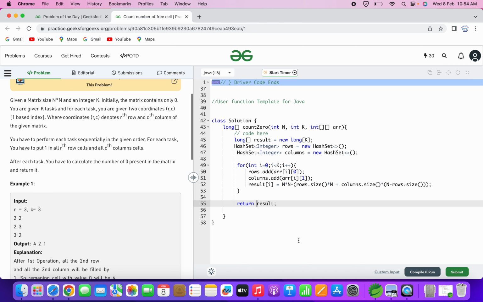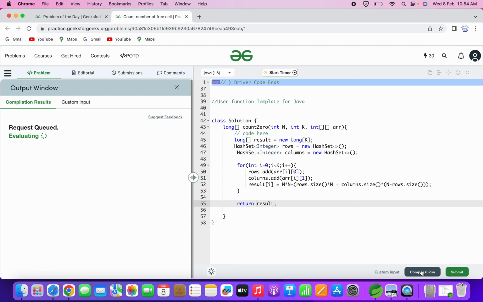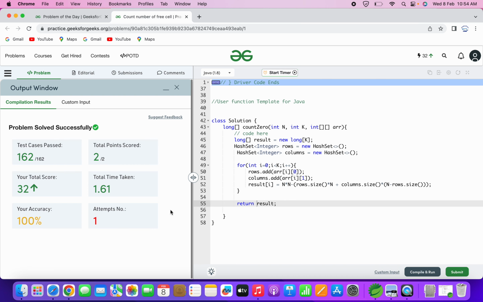Okay, so I'm pretty well done with the coding, so let's try compiling it. Okay, so here we can see we have got our output, because we have applied the same thing whatever we have discussed in the diagram with the correct explanation. So let's try submitting the solution now. Okay, so here we can see we have passed all the test cases, and we have solved this problem successfully.